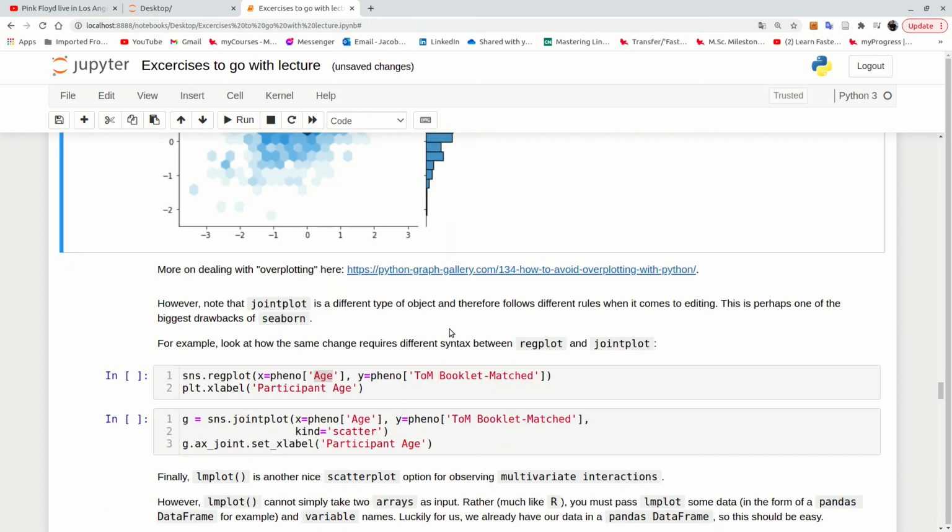However, it is worth noting that the joint plot is a different type of object, and therefore it follows slightly different rules when editing, right? So it's slightly different from just the scatter plot object. And that is one of the biggest drawbacks of Seaborn.